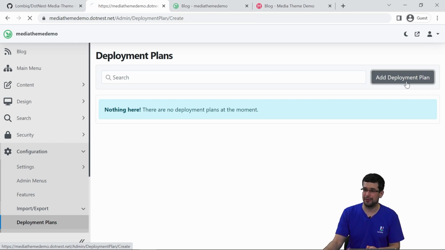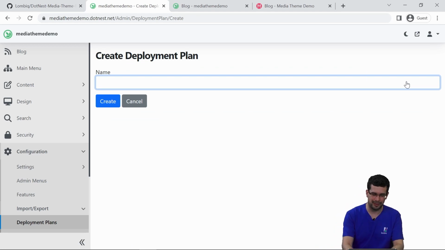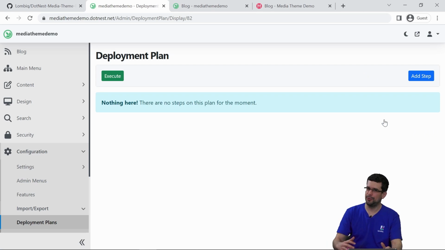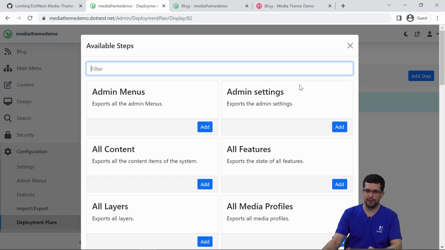So I will add a very big deployment plan here, and since it will contain everything, let's actually call it full export. And if you already know the deployment feature and recipes, there won't be much news for you here. But here is what we recommend doing. We'll need to add steps in order.